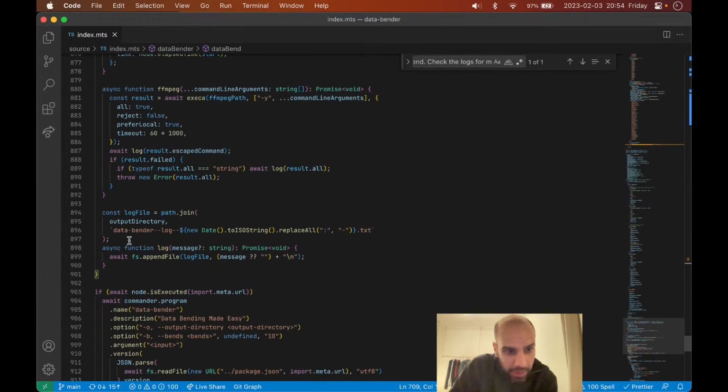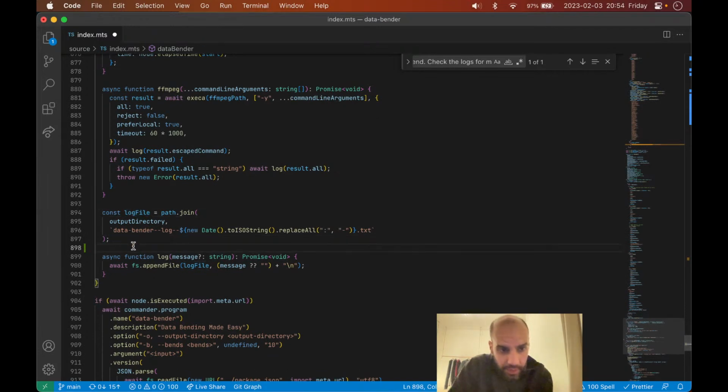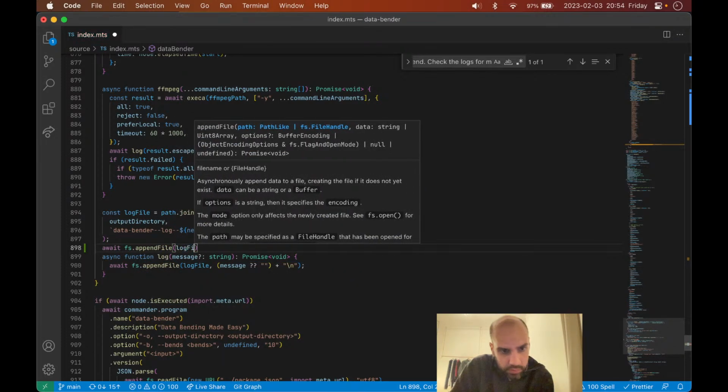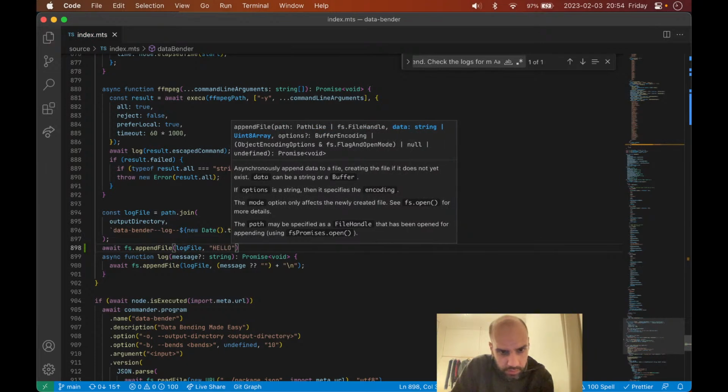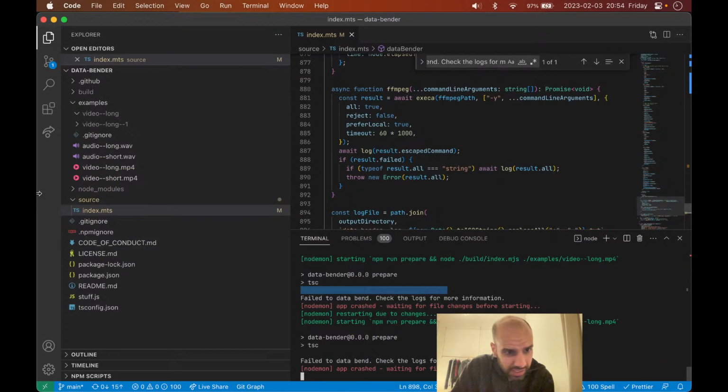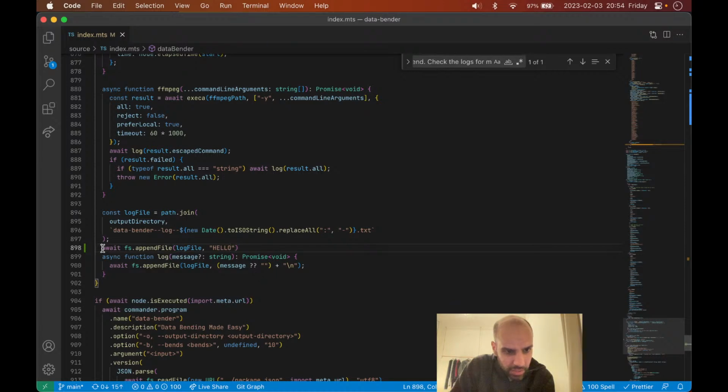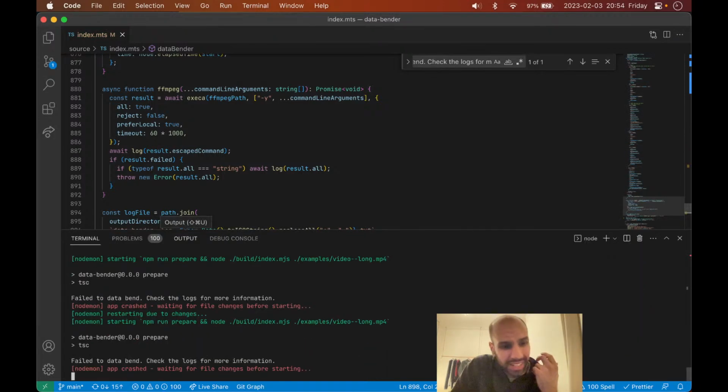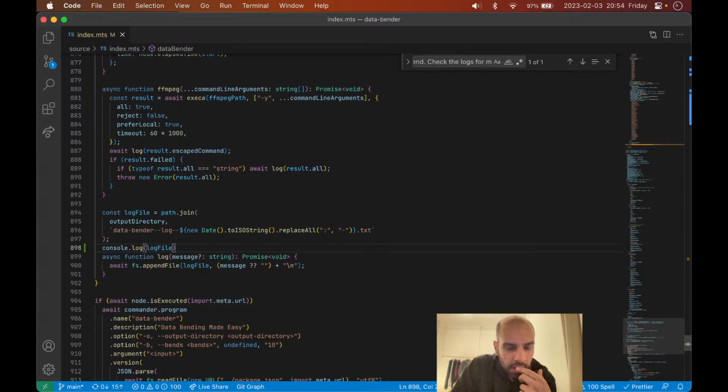Well, here's another approach. What happens if I just define this and I try to write to it? We should get something. We get nothing. Let's just console log this to see if this makes sense. We don't even get there. Oh, we don't even get there. Okay, that makes sense.